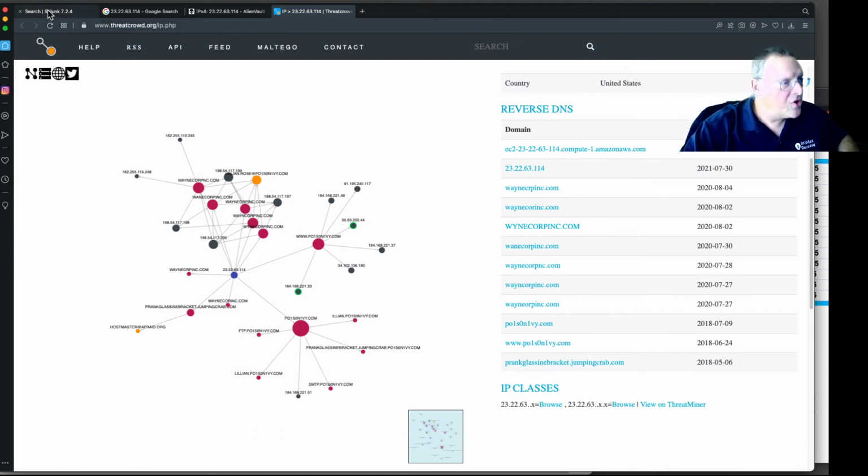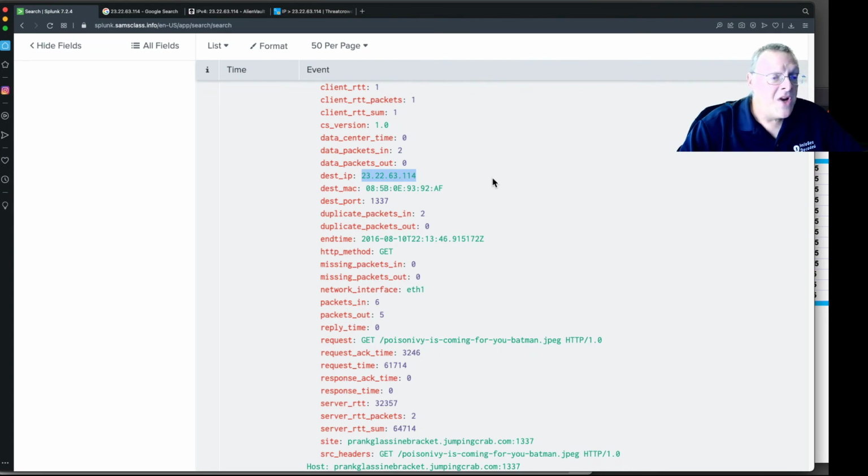So what we've learned more about this attack now. We have learned the IP address of the staging server, the domain address of the staging server, other domains it uses, but we have not yet figured out how the attacker gained the ability to execute code on the web server.